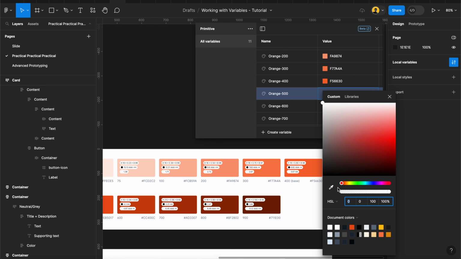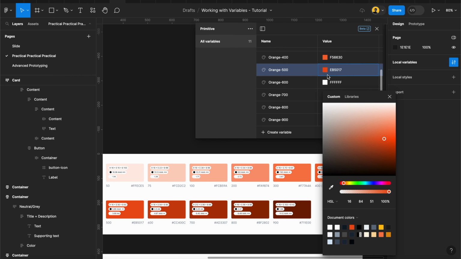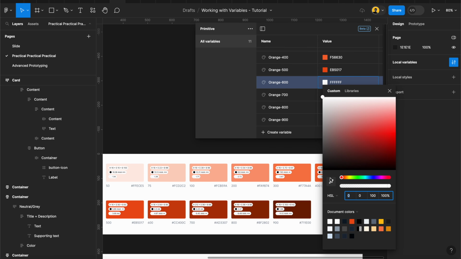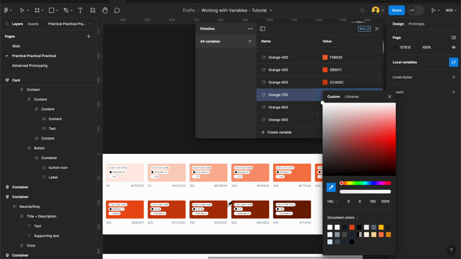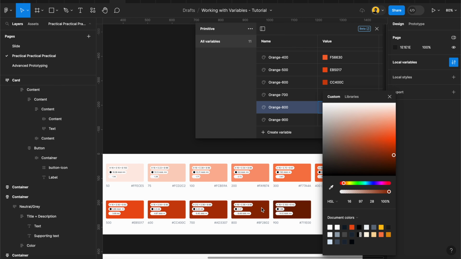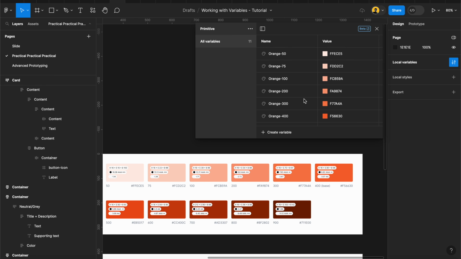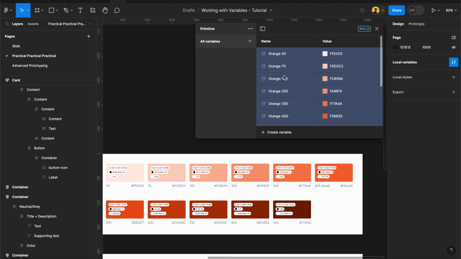So we're at 500, 600, 700, 800, then we have 900. So now we've been able to successfully create our orange color. The next thing I want to do is to now group all of these guys together.